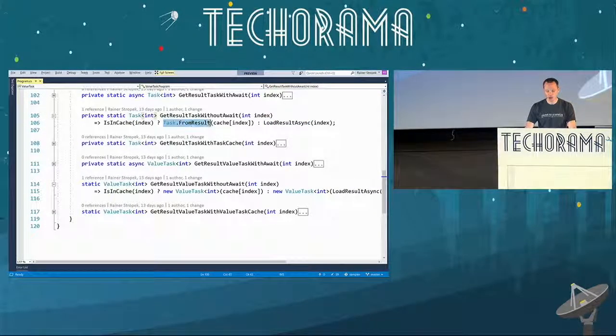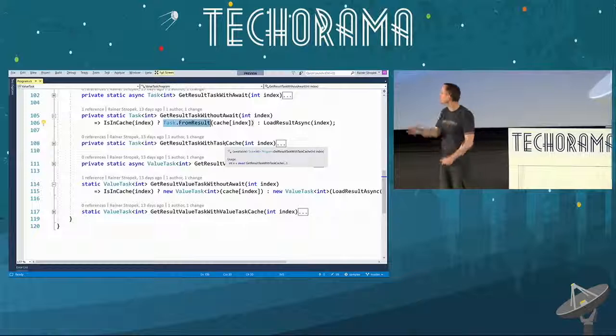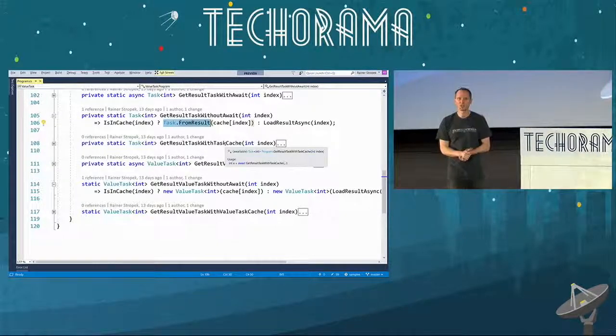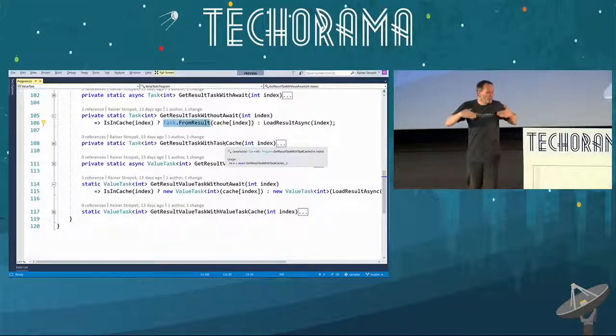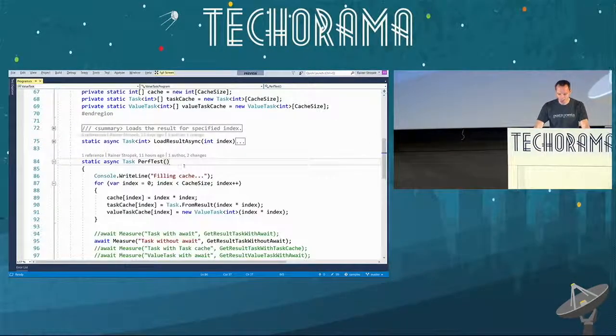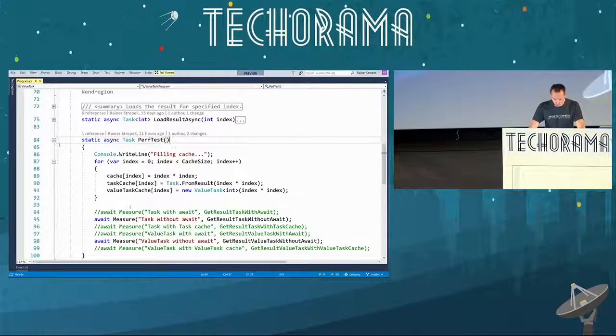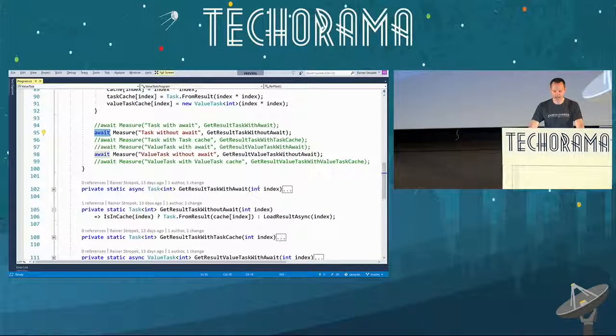The problem is here with this task.from result. Why do we have to return a task here? Because the user of our function getResultTask wants to be able to use await. So the user of our functionality wants to be able to do something like that. Await, okay? Await with something that returns tasks.